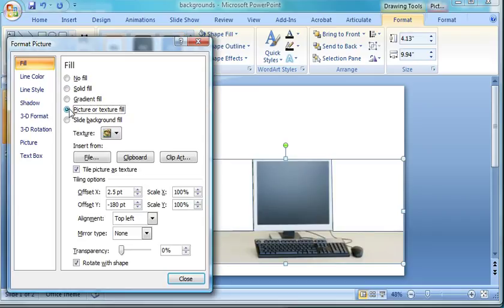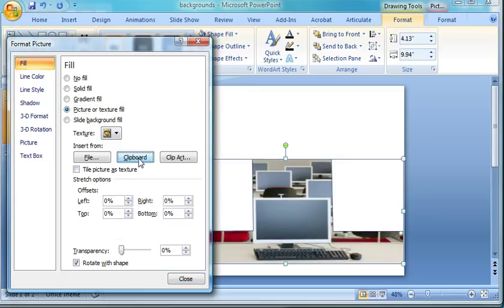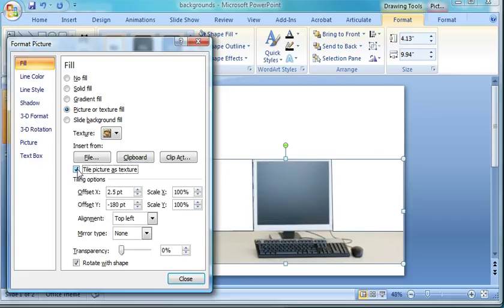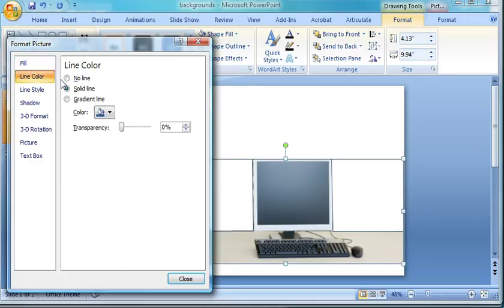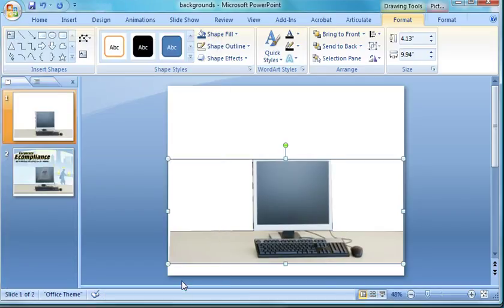And this is where Tom's suggestion really streamlined my whole selection process. Click Clipboard, and it'll fill the shape with the background image. It looks weird. We definitely don't want it to look like that. So check the Tile Picture as Texture box, and it will correct it. Next, what we're going to do is remove the outline around our shape. So click Line Color and then check the No Line option and close out of this window.